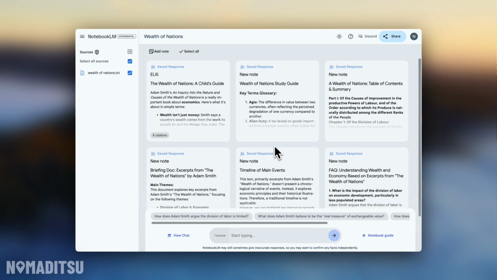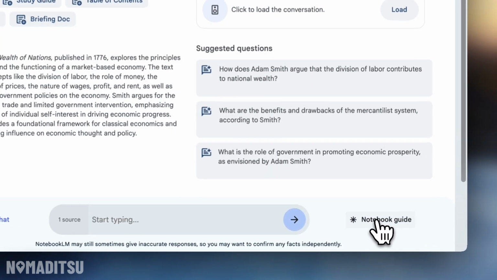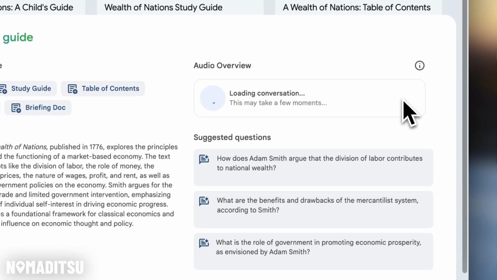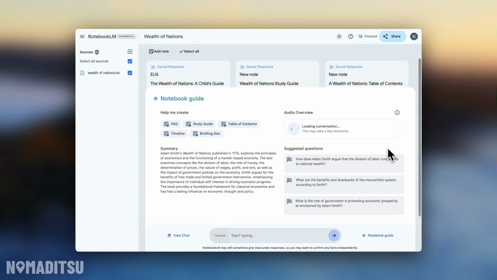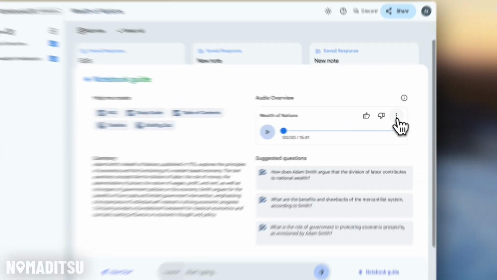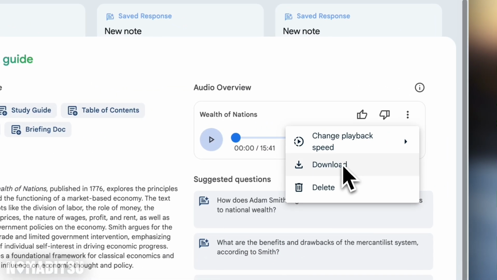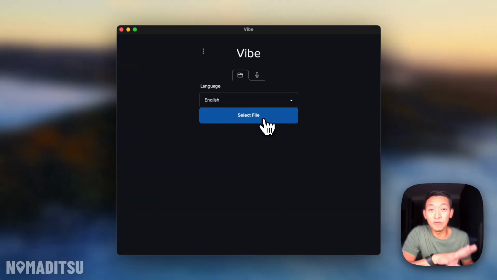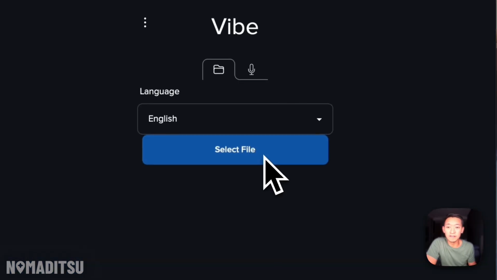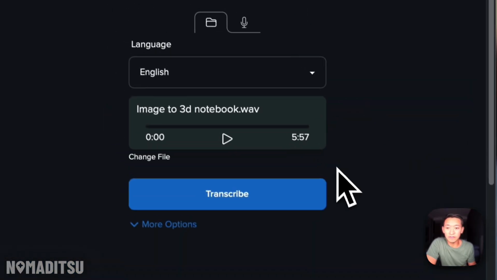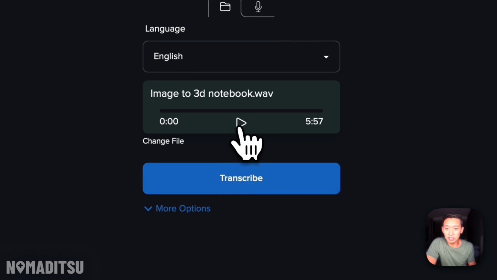So to get the audio file from your NotebookLM, you go to this notebook guide, you load the conversation, and then you click the three dots button and hit download. So now we're going to be able to hopefully get a transcript from that file. So here's the file. It loads up and let's do a preview.